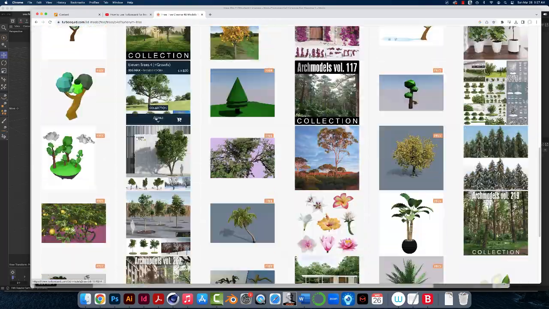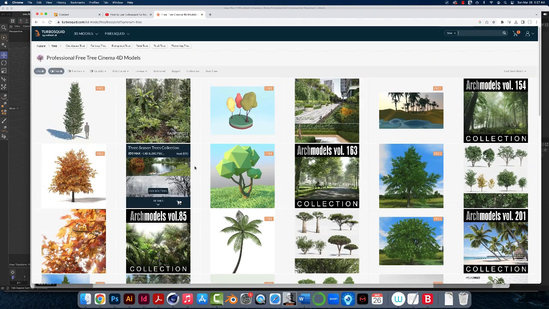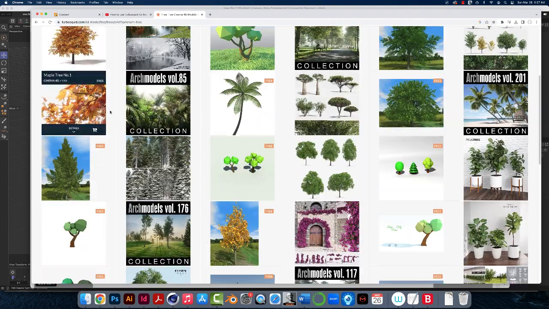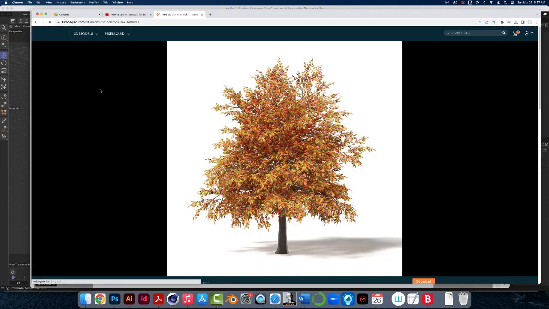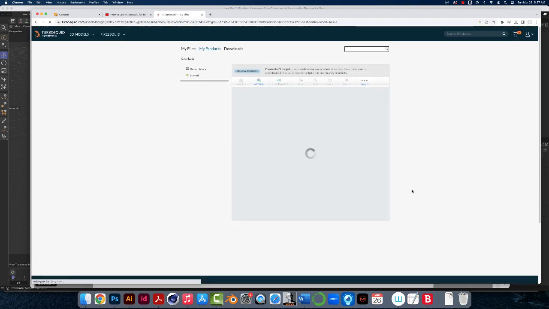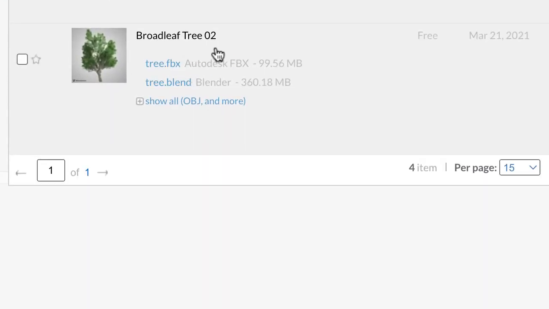And which one was I using? I had a nice one here somewhere. It was a nice broadleaf tree. Let me choose this oak tree. I think it'll lead me to the download page. Okay, yeah, here it is. This broadleaf tree 02.